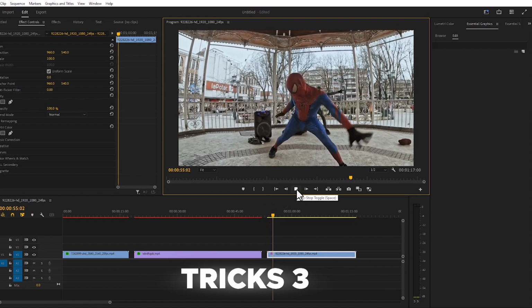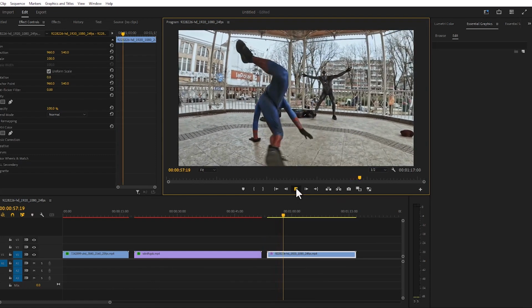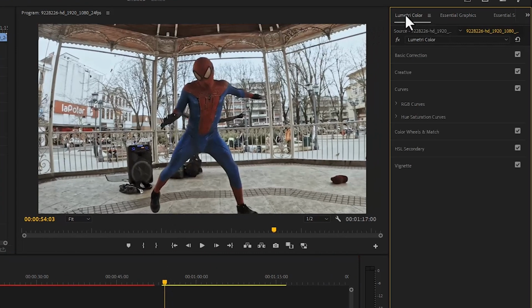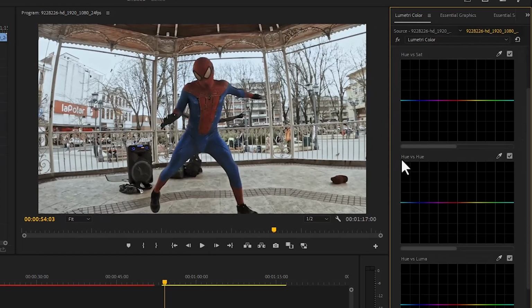Now we'll learn the third technique. We'll move on to the Lumetri Color and go to the Hue and Saturation Color. From there, we will come to Hue vs Hue and select the color we want to change.